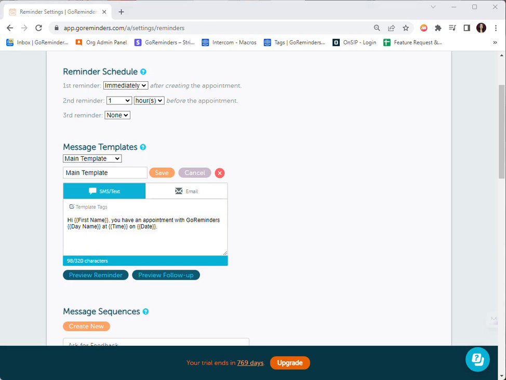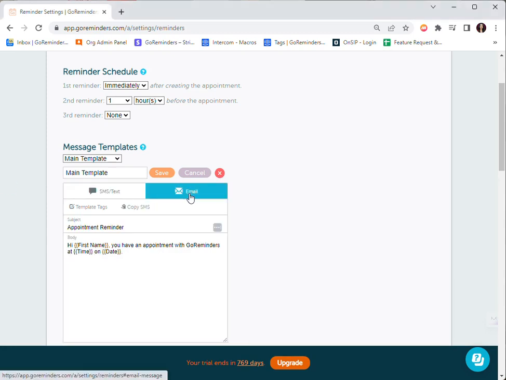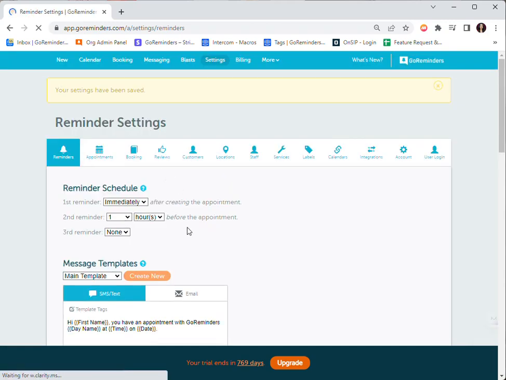Now I'll also want to copy this to the email version of the appointment reminders. Now what I'm going to do is click on this email tab, and then next is click copy SMS. And it looks like everything has been updated. All you have to do at this point is just press save, and your message templates have been saved and updated.